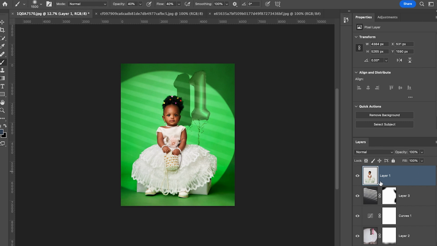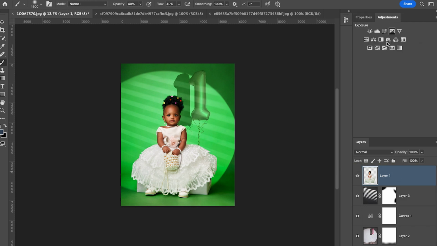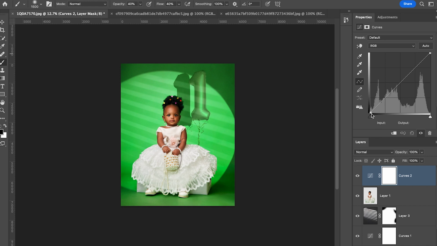So the last thing we are going to do to this image now is still to use curves to make the image more pop. Talking about the overall image now, come to adjustment, click on curves. You can see this is before, after, before, after. Guys, you can see, right?